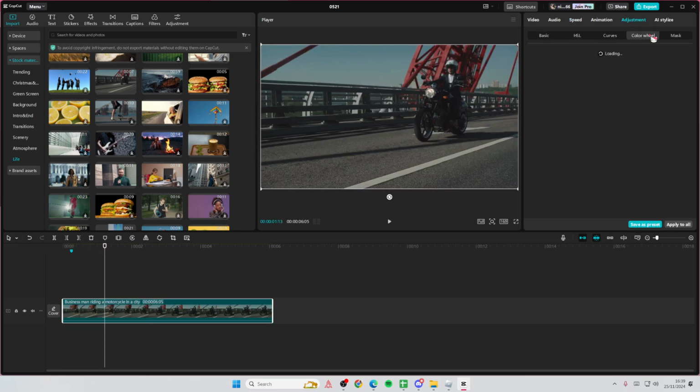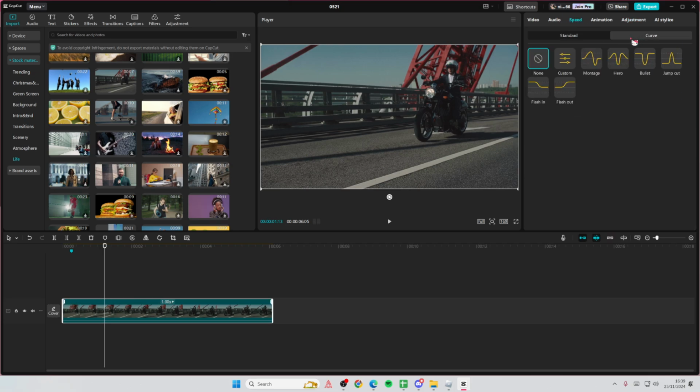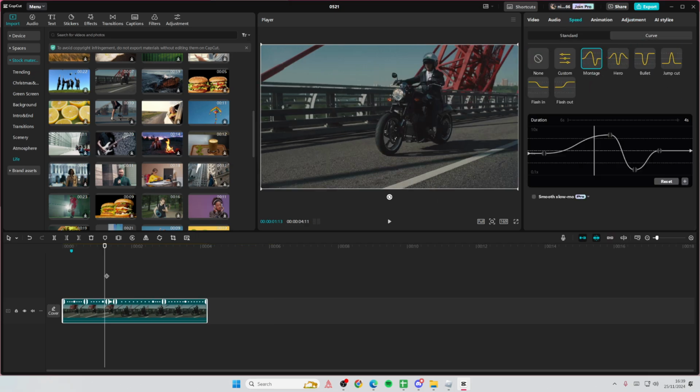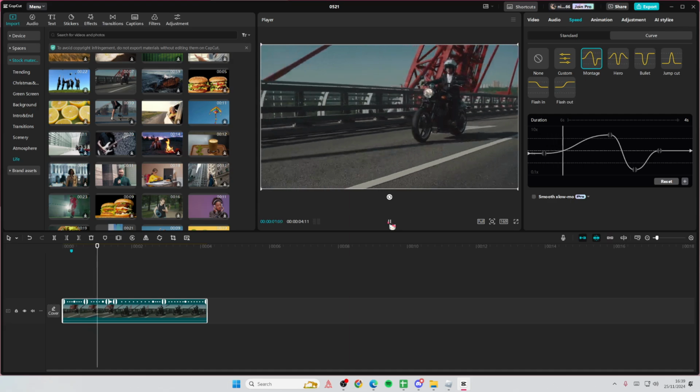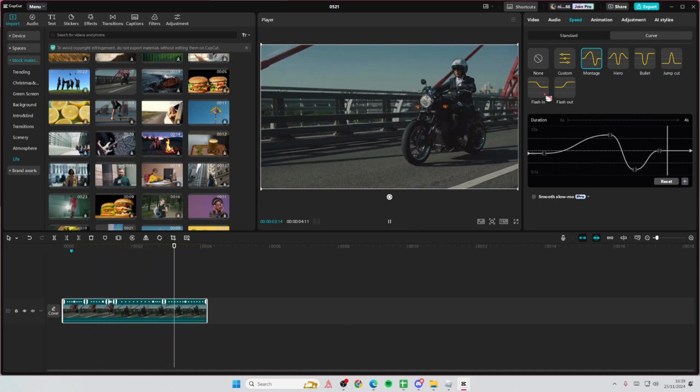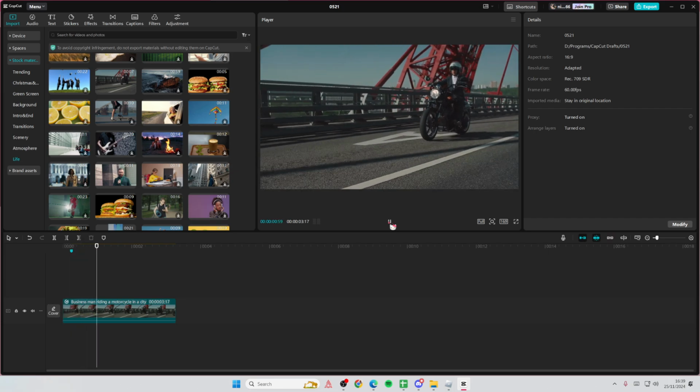You can also use curves, which speeds it up for a moment here and then slows it down. There's flash in, flash out, just adjust it with your videos.